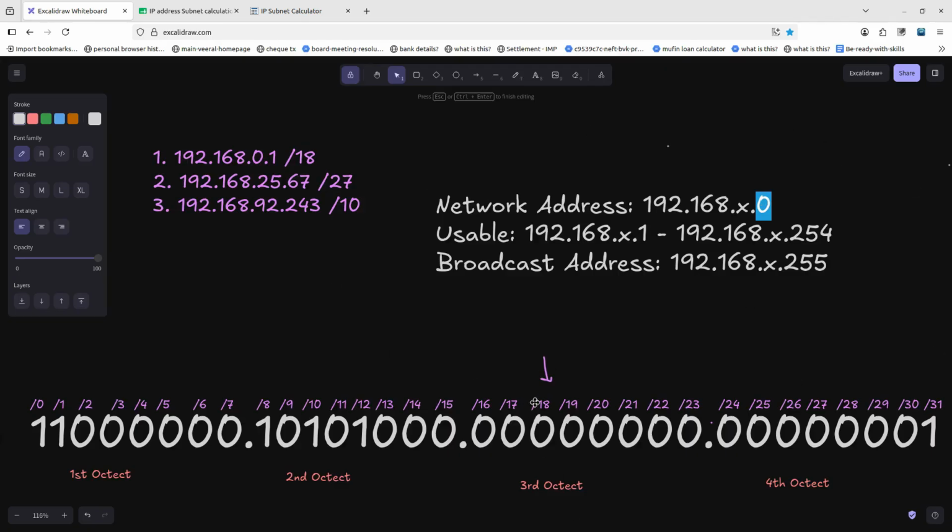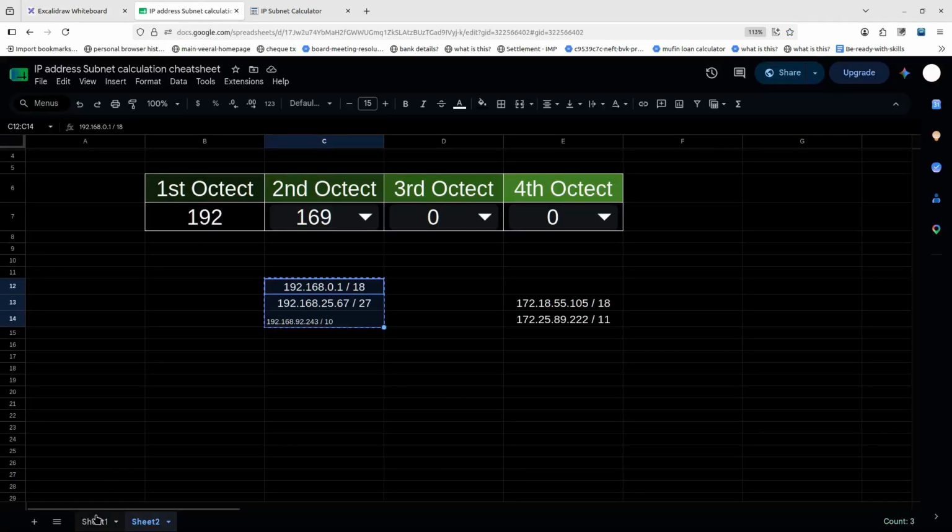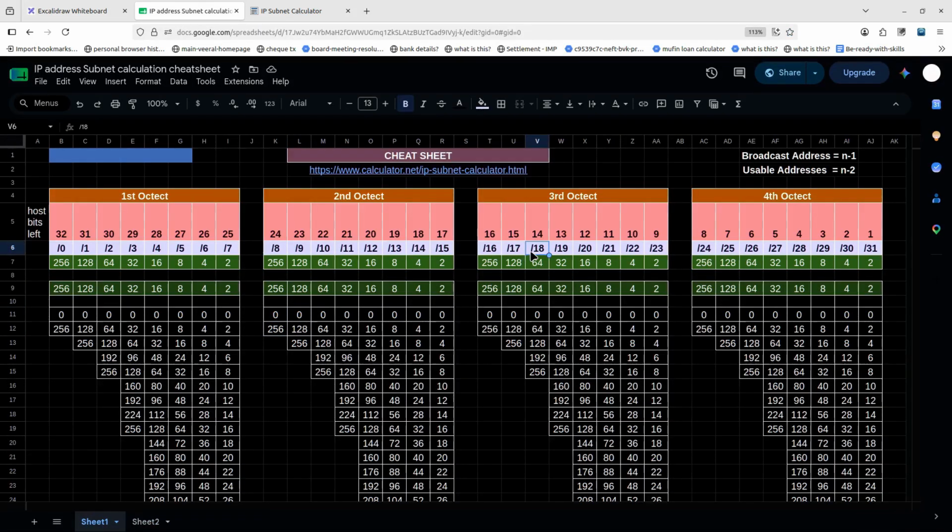Now, in /18, what is the number in the third octet? You see this is 0. So where does 0 fall in /18? Let's open up our cheat sheet. In /18, 0 falls between 0 and 63. Let me repeat. Each block goes from 0 to 63, 64 to 127, 128 to 191, and 192 to 255. That's how it goes.